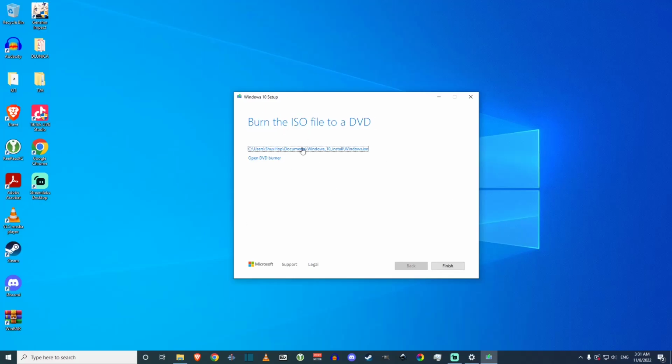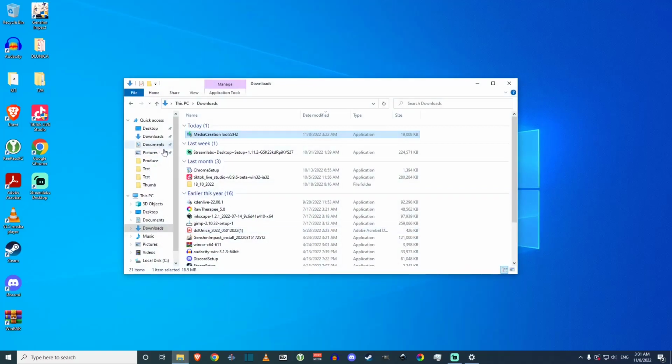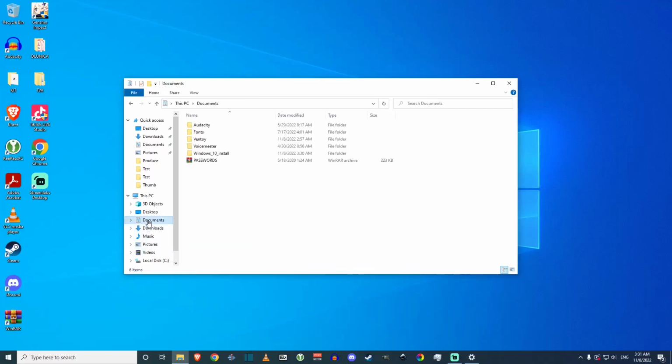This is the message box that will appear when your installation ISO, your installation image, is finished. So you can just click finish. Setup is cleaning up before it closes. And now you just check what you downloaded. So, where did we save this? Oh yeah, Documents, Windows 10 and install.